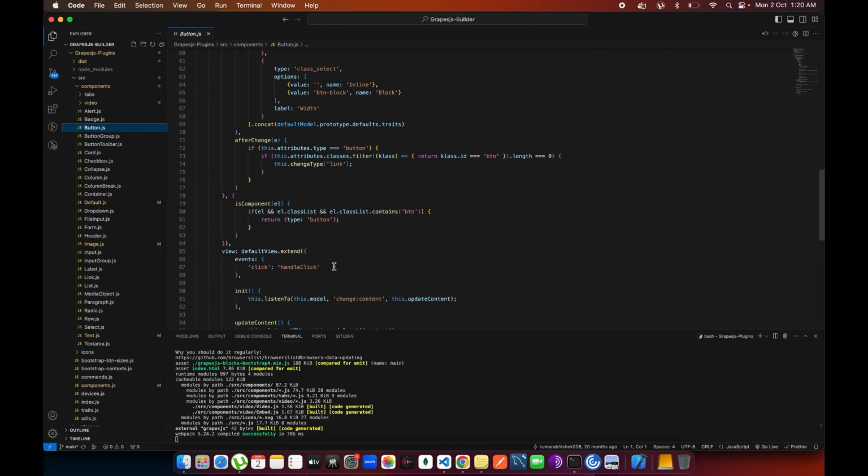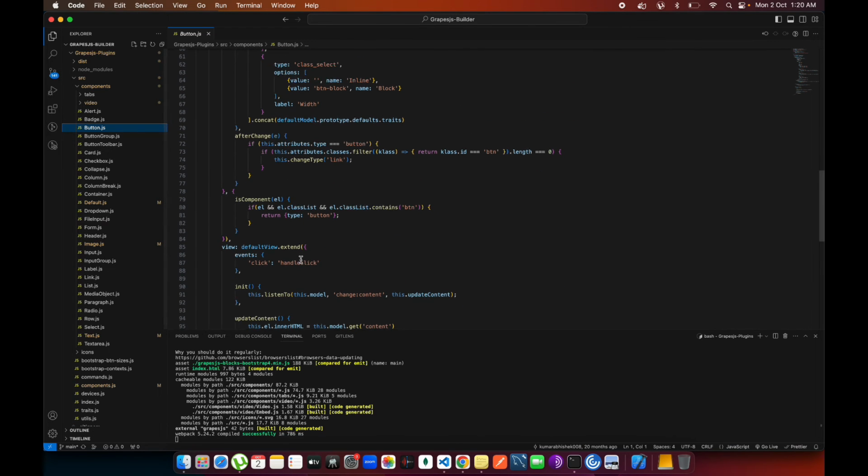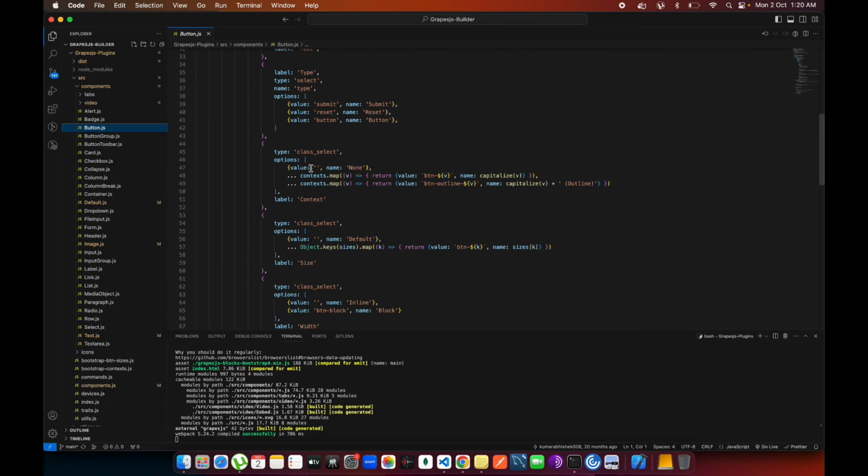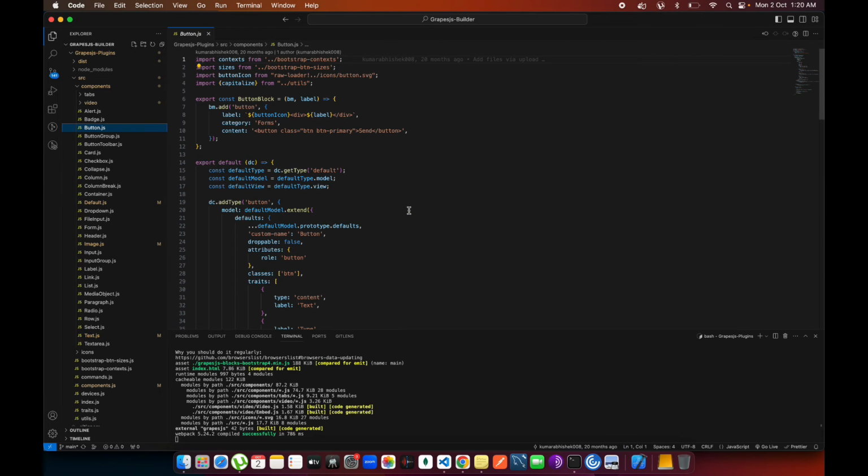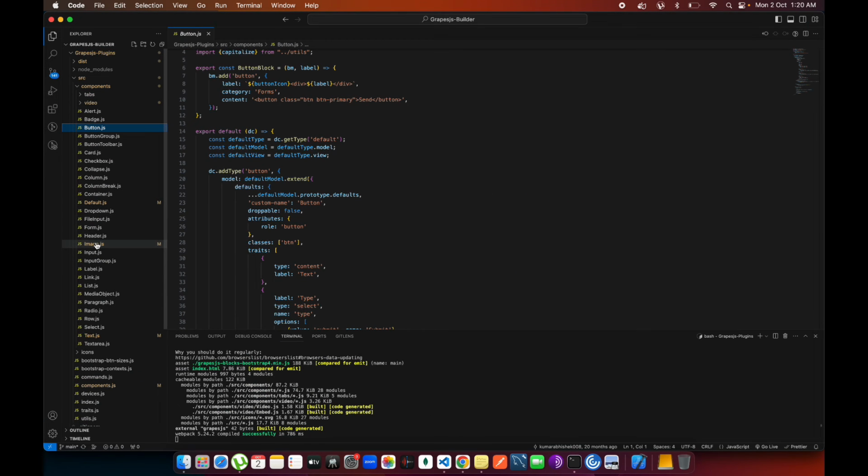We're going to make a few changes over here inside the button, and then we can check whether it's working or not. Over here the class select: button, capitalize, outline. I'll do some changes and show you. So this is my button type. Now let's go into the image. I have done the changes in the image over here.